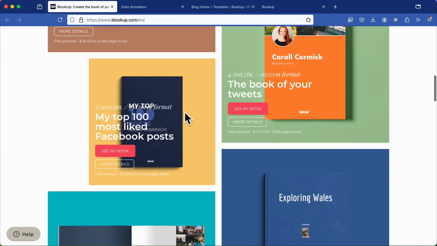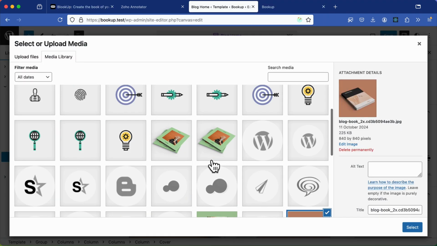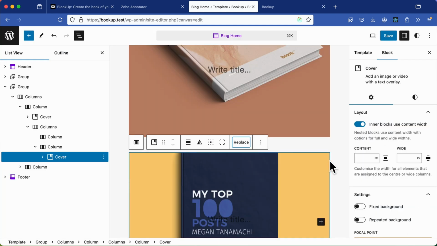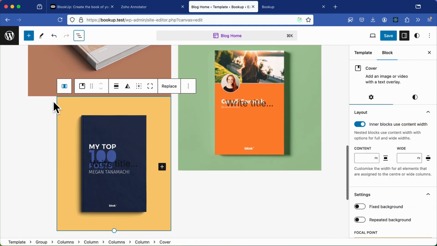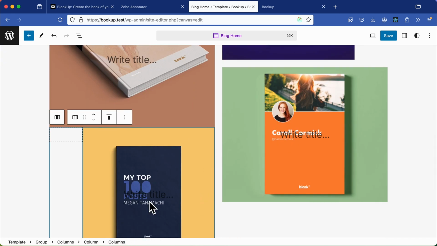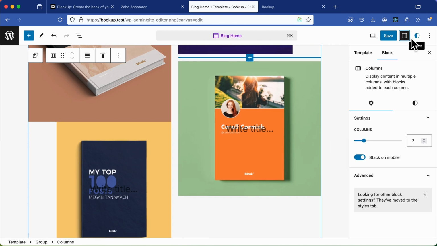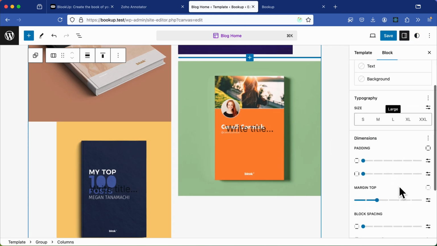And I'll change that image to, what do we have? Blue book on yellow. So I want to select that cover, replace the image with blue book on yellow, which is book there. Cool. So now if we look at the real estate here, we can see that we're getting that breakout effect again. But we need to change the block spacing of the parent columns rather.